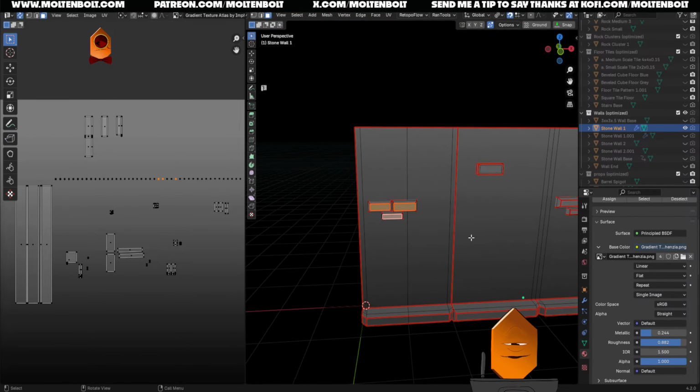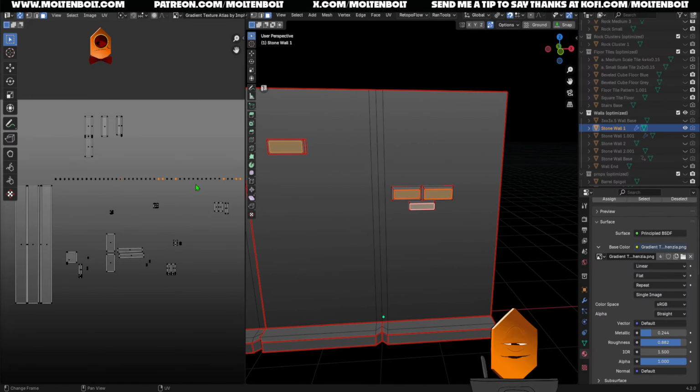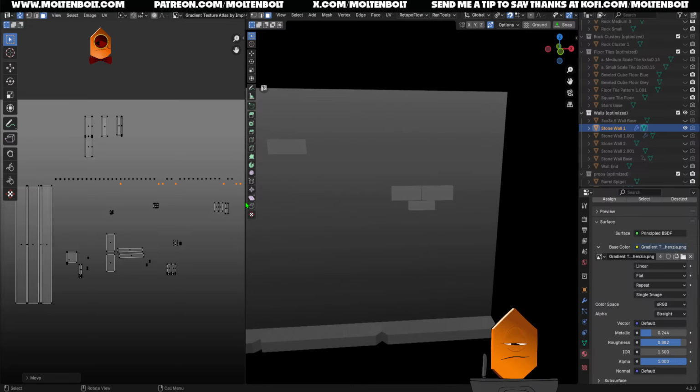Let's grab our front faces. We're just going to move these down, because they'll be darker than the top facing faces, obviously.